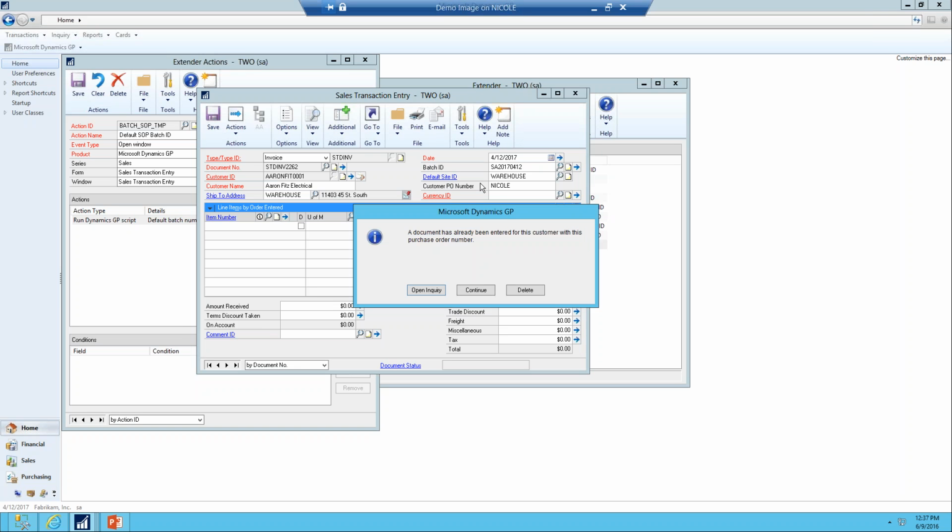This is Extender Enterprise adding some logic to this window that I need internally, but GP didn't do. Internally, we say you can't have the same customer PO number for that customer exist on 2 different documents in sales transactions. So as soon as I tabbed off that customer PO number, it went and checked all of the transactions for Aaron Fitz, whether it's an invoice, an order, a quote, whatever it be in sales orders or in sales transactions, to see if that combination already existed. It did, so it popped up a message and says, hey, there's already a document for that customer, that purchase order number, what do you want to do?